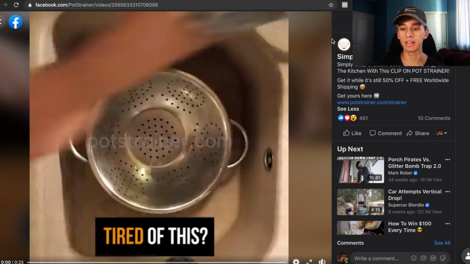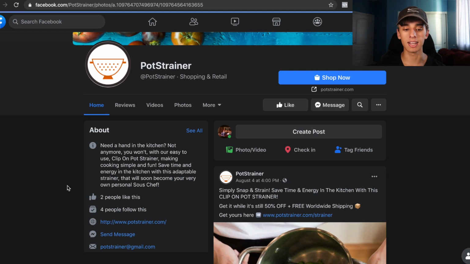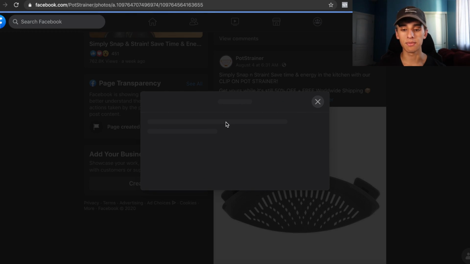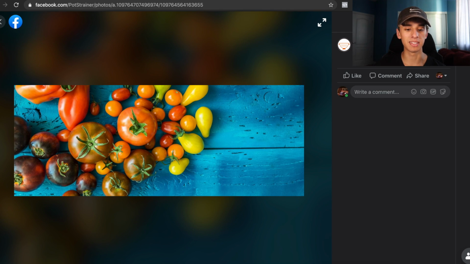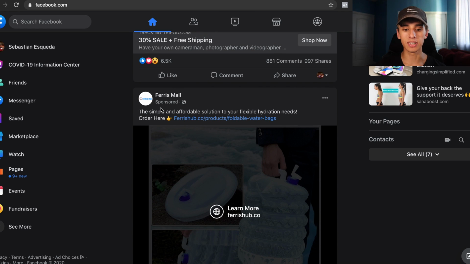Let's get to another product. This product is a strainer if you're trying to strain stuff out of your pots and pans. We're going to click to this page and see if they're running ads. So I can now scroll down and then go to page transparency and see if they are now running ads. Let's hope they are, because I want to show you guys some good examples. I did not mean to click on that. This page is also not running ads, but essentially what I meant is you could come like right here.